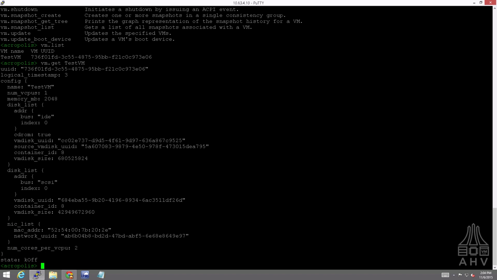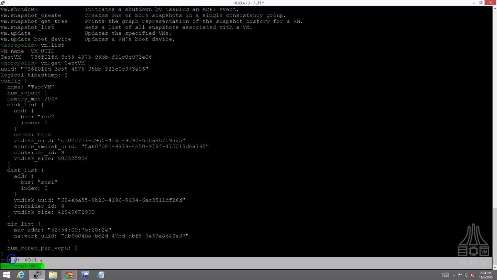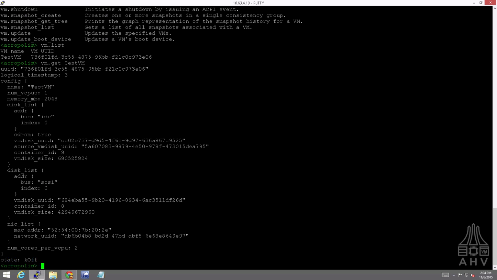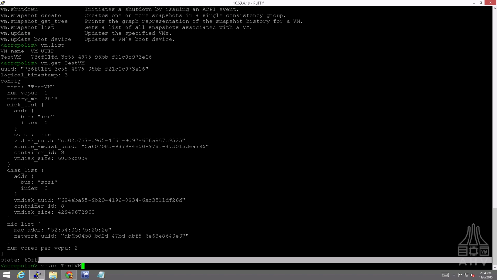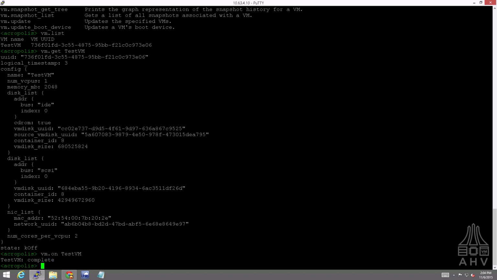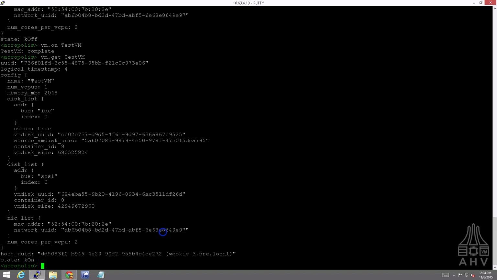I can power on the VM. As you can see down here, this VM is currently in kOff, which means the VM is powered off. I can power it on with a vm.on. Now if we take a look at the vm.get, we see that it's now on. So this is just some basic use, and there are some advanced features here.